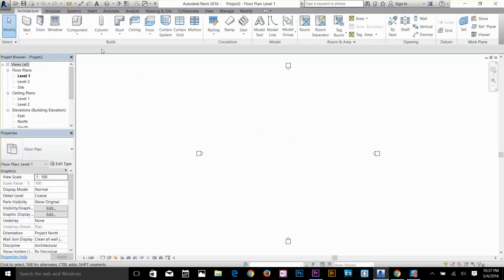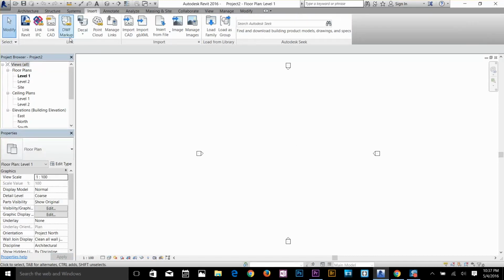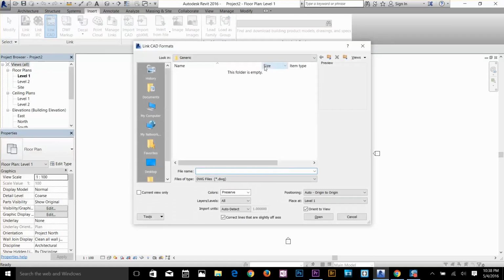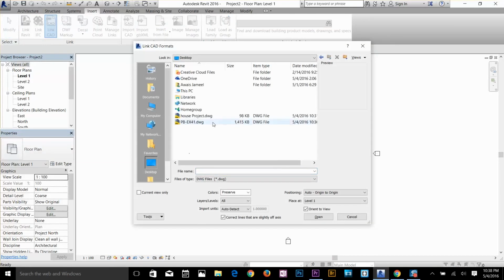Alright, so now I'm gonna go to my insert tab and here we have an option called link CAD. So I'm going to click on it and now I'm going to go to my desktop. I've got one DWG file called house project. So I'm going to click on it and I'm going to explain a few of these options.